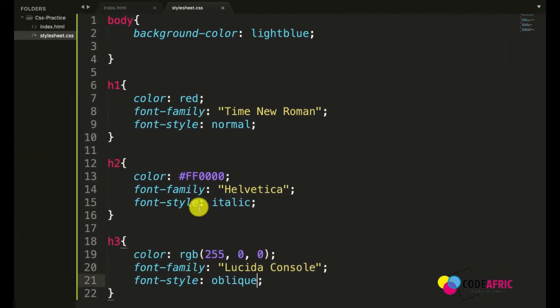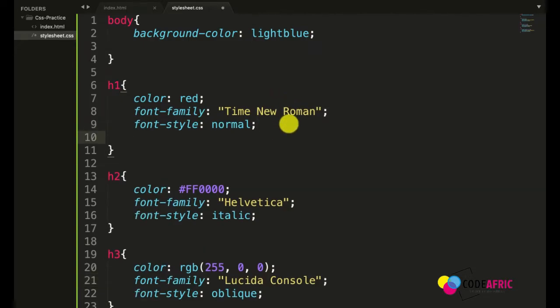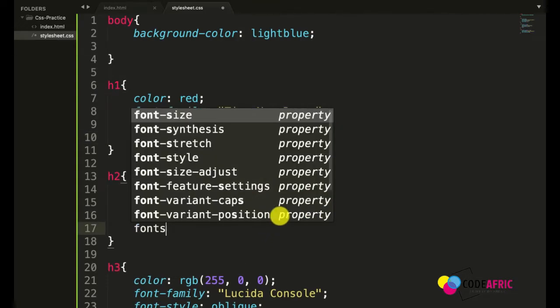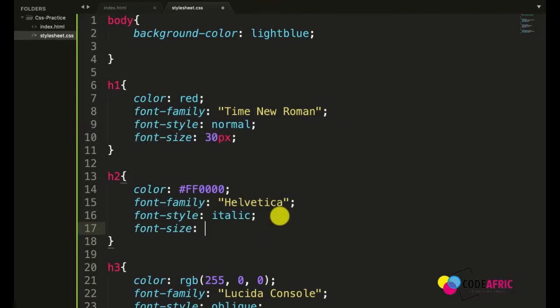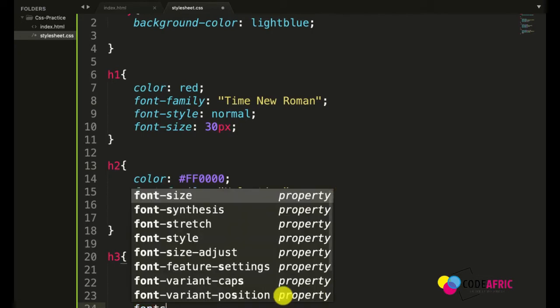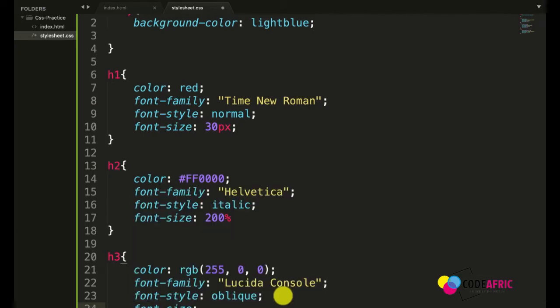Now let's see how the font size also works, in accordance with the units. Okay, if I come to my H1, then I do font size, and let me give it 30 pixels. Then I come to my H2, then I do font size, and I give it 200%. Then I come to my H3, giving it a font size of 2 EM.